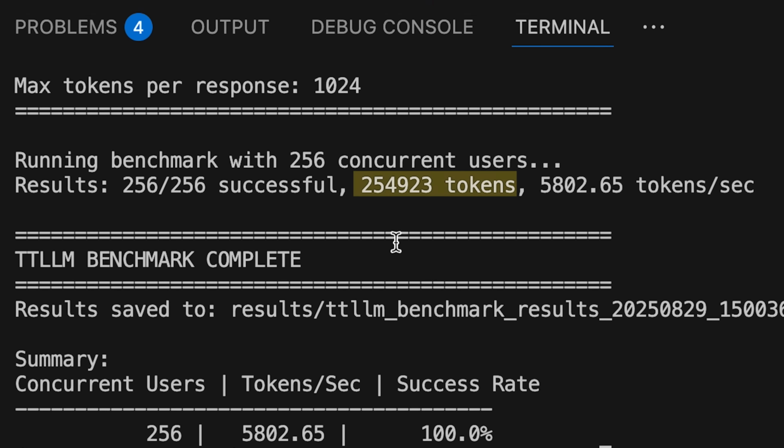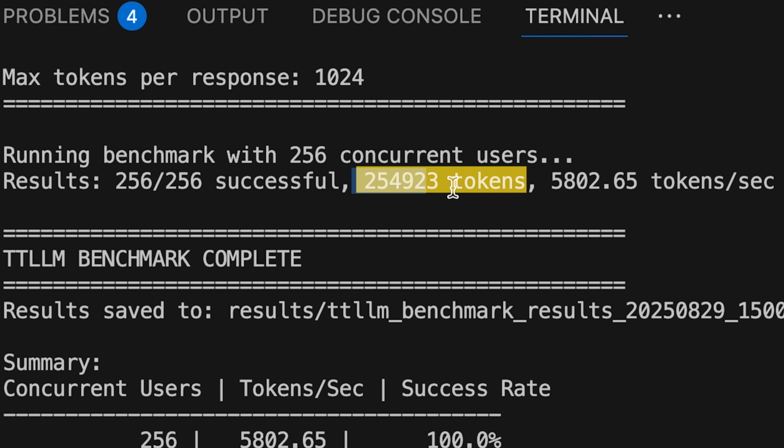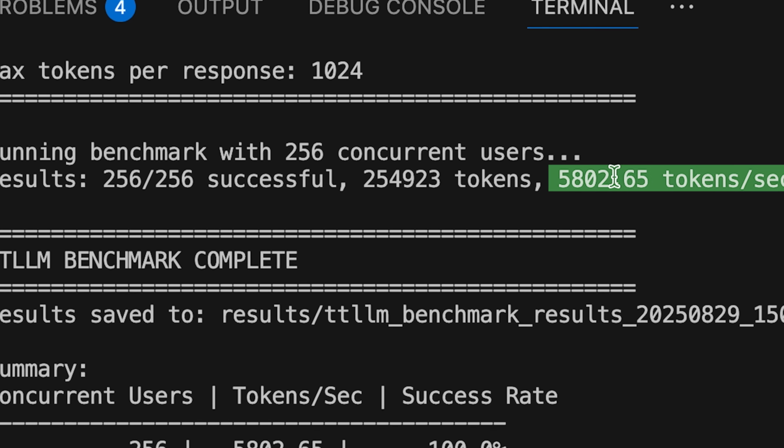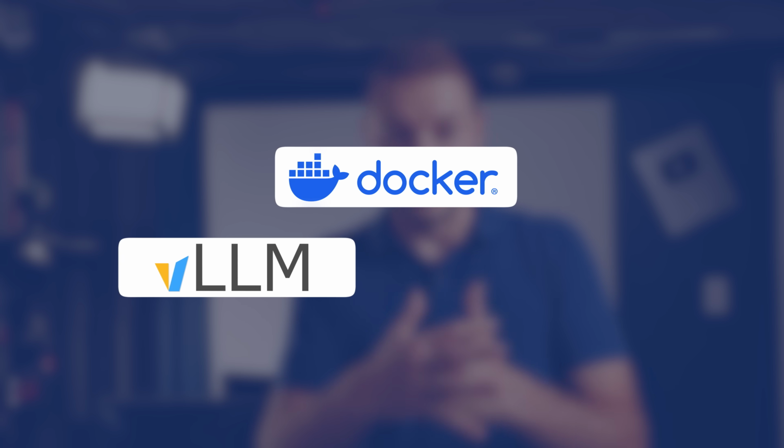We've generated 254,000 tokens at a rate of 5,800 tokens per second. That is just crazy. And we can go even higher. So we talked about Docker. We talked about vLLM with Docker.